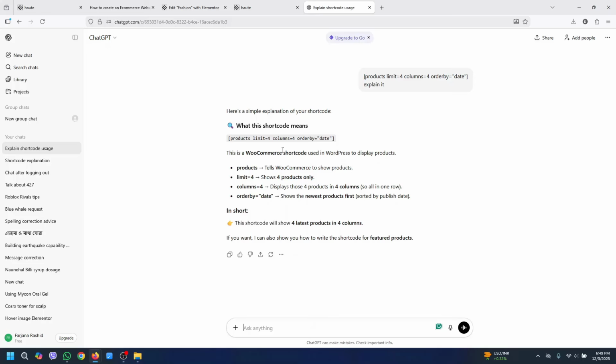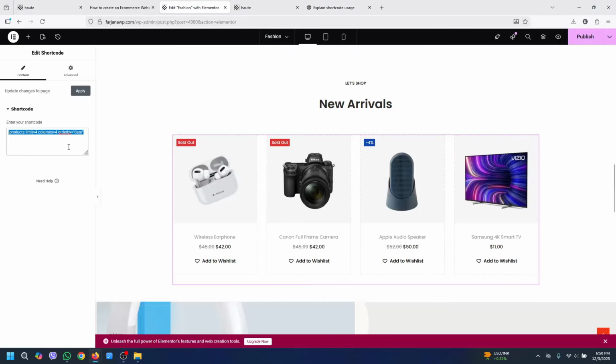So this shortcode means products. So all will be WooCommerce products. Limit 4, so 4 products only. Column 4, order by date. So newest product first, and it will be sorted by published date. Alright, so this shortcode will show the new arrival products, that is correct.